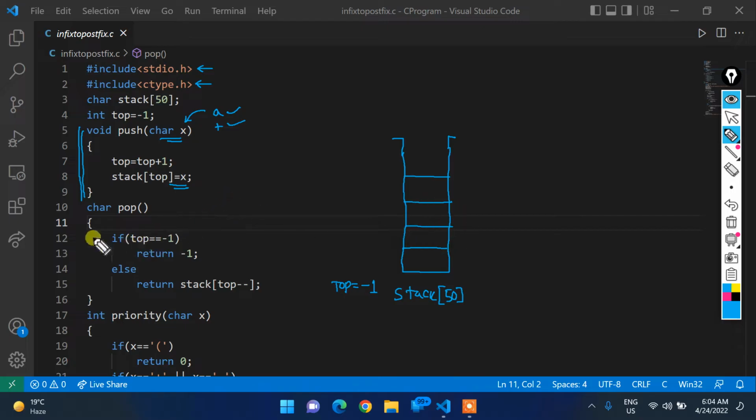Then you have to write the pop operation. With the pop operation, you will pop the element from the stack, and you reduce the top value after popping it. So you have to check whether top is -1 or not. Why are you checking? If it is -1, then there will be no character in the stack. Okay, so this is the simple pop operation that we have already discussed in the stack class.